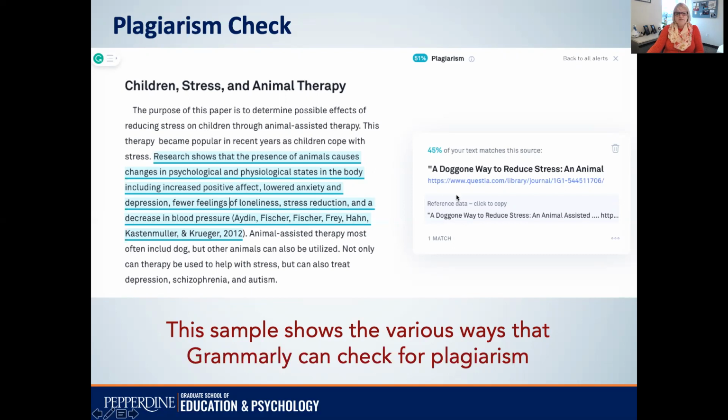So this is really helpful for you as a student, because this is showing that in this one paragraph, about 51% of it is plagiarism. So that means that 51% of it is not original. I didn't write all of that.